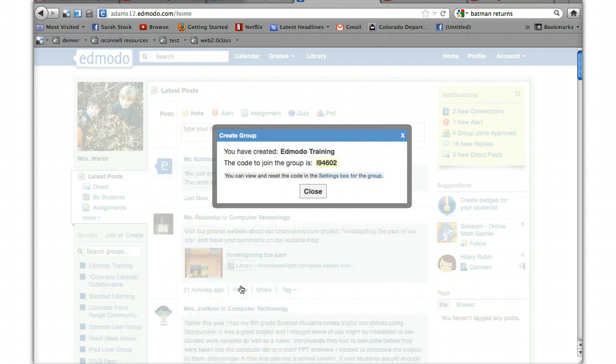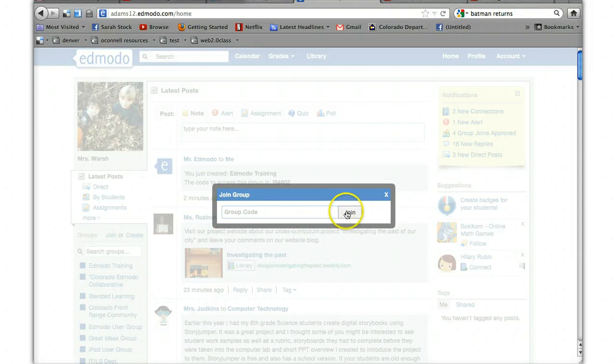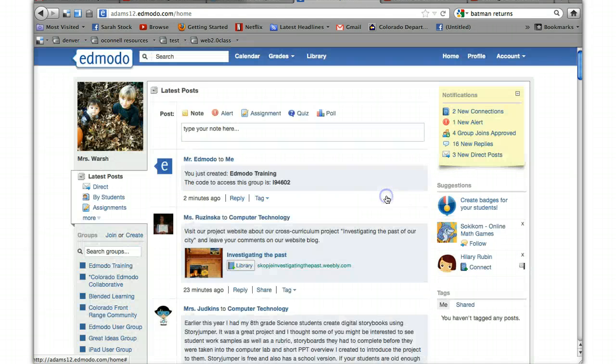What it will then give you is the group code. You can view and reset the group code in the settings box for the group, and I'll show you how you do that. This is the code that you email out, or give out to anyone you want to join the group. Once someone has the code, they can click on join, and they put in the group code and click join. I'm not going to do it because I'm already a member of this group. When you make a group, you're automatically a member of it. And then, see how it says the group will appear under their list of groups.